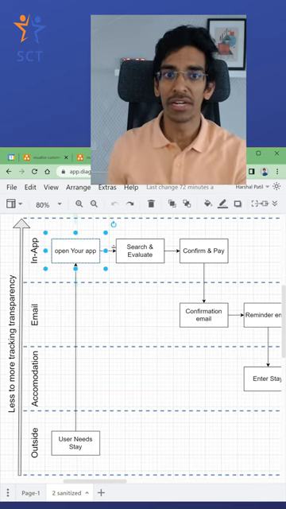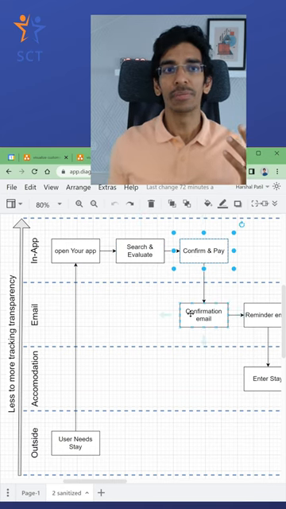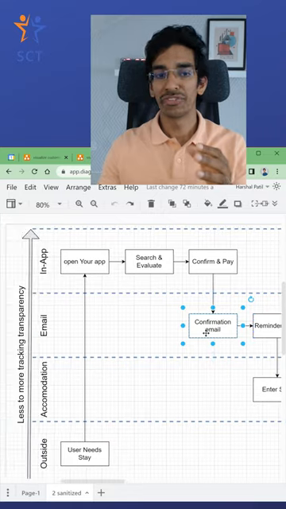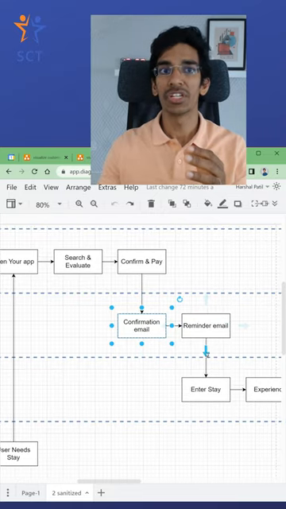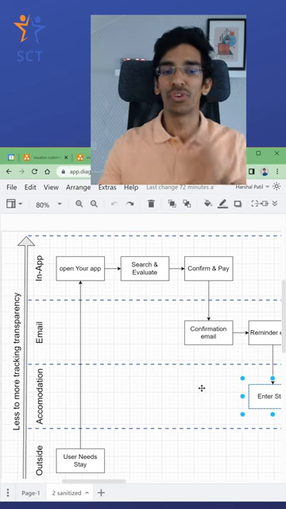They may open your website or app, search or evaluate across multiple different options, confirm and pay for one of them, go through the checkout flow. Then they go out of your app. They may receive email communication, text communication. Much later on, they go even outside of software altogether.